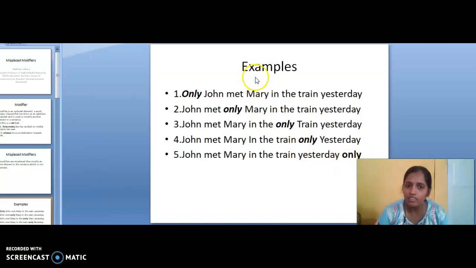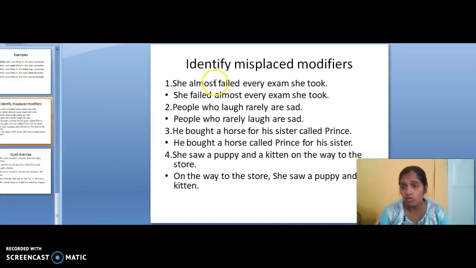Now can you see how the usage of only differs in each sentence, and the meaning is also changed? That is why a misplaced modifier should be used exactly. If you want to emphasize John, you say only John met Mary. People don't even say John met only Mary or John met Mary only in the train. If you want to emphasize John, emphasize John with only. If you want to emphasize Mary, emphasize Mary. If you want to emphasize yesterday, emphasize yesterday. Or if you want to emphasize train, emphasize train.